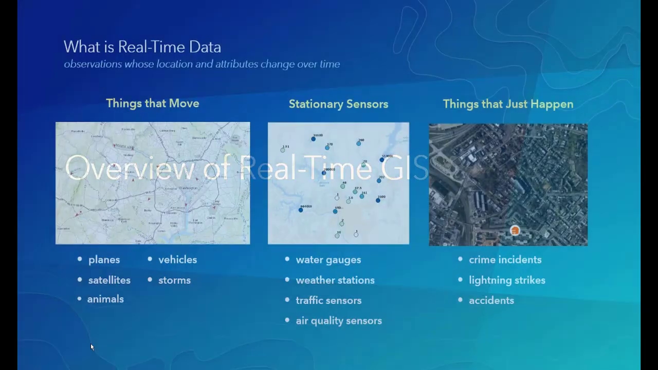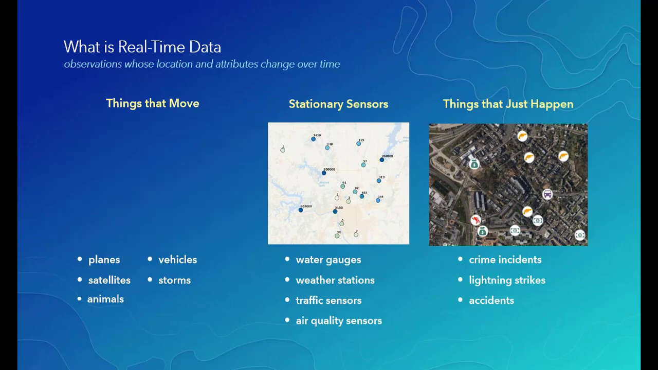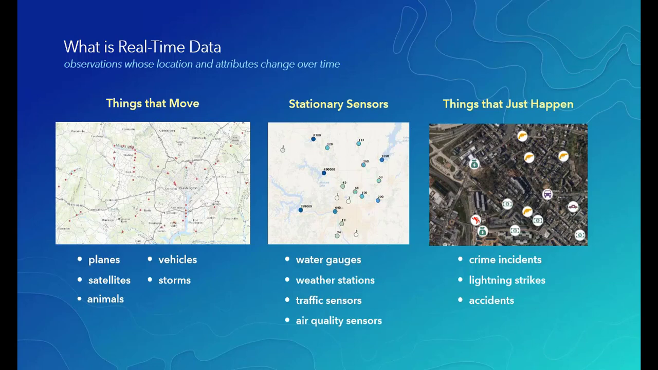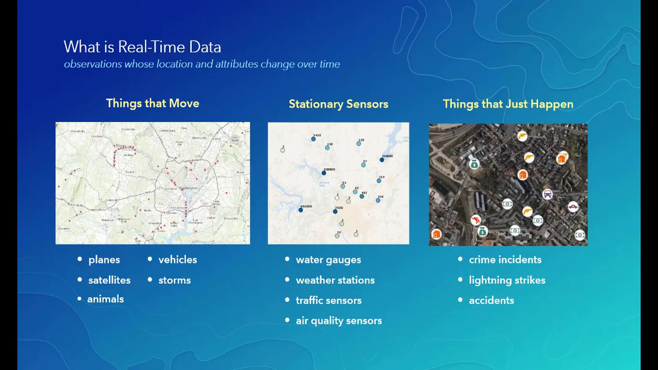So diving right into an overview of real-time GIS. Real-time data is just like it sounds. It's data that is changing in real time. So whether it's things that are moving, any type of asset, vehicles, people, animals, anything that migrates, we want to have an understanding of where they are at the current moment, as well as stationary items that have recordings.